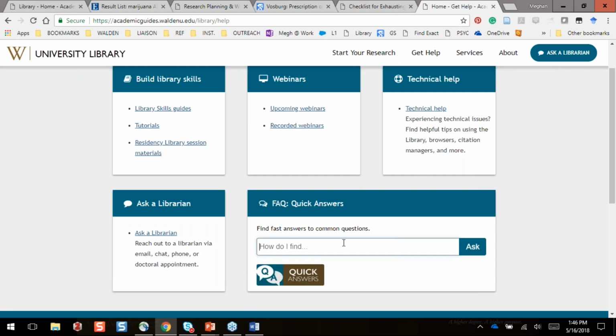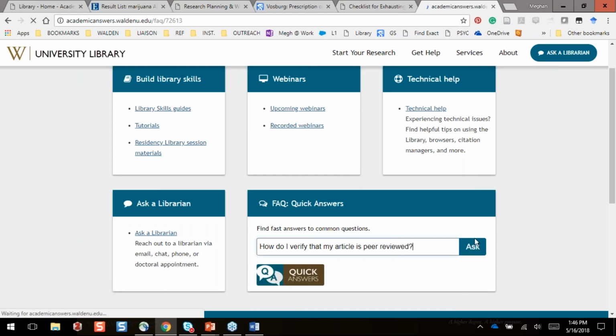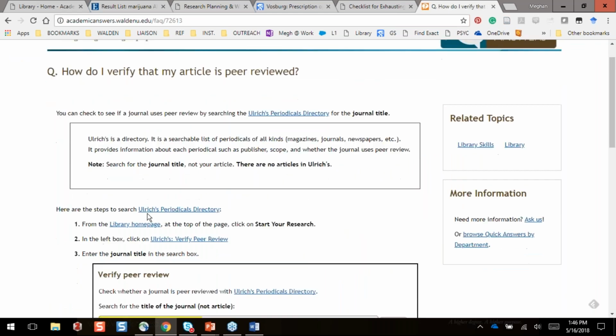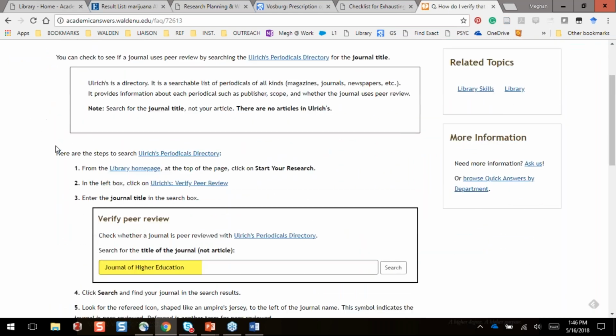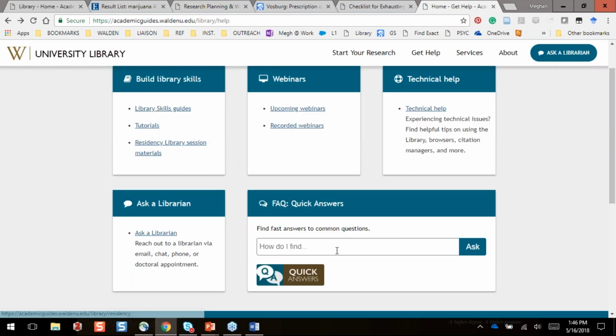So let me just show you a quick example. Let's say that you find an article in Google Scholar that you're not sure if it's peer-reviewed or not. You could just type in verify peer review, and you will get a nice little quick guide on how to do that particular thing. We'll give you a step-by-step process and even a super short video that just really quickly shows you how to do that exact thing. So Quick Answers is really great to get you an answer to a question without having to wait for anybody.